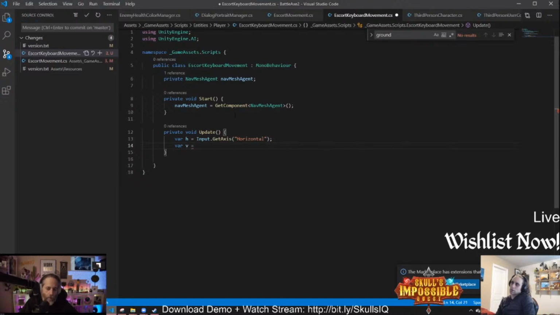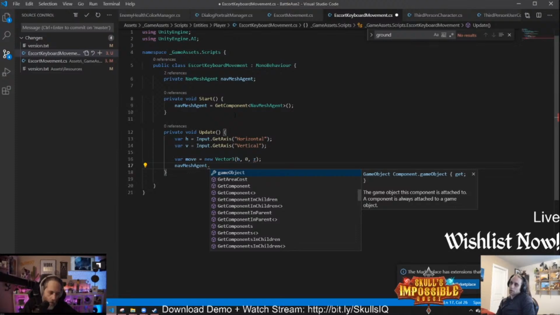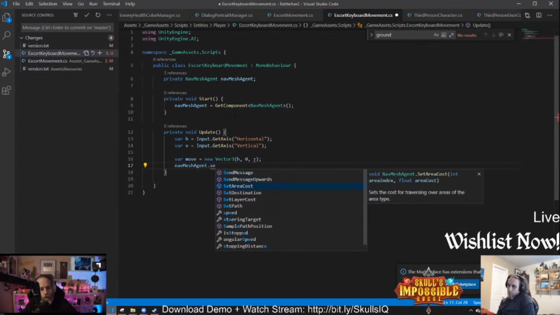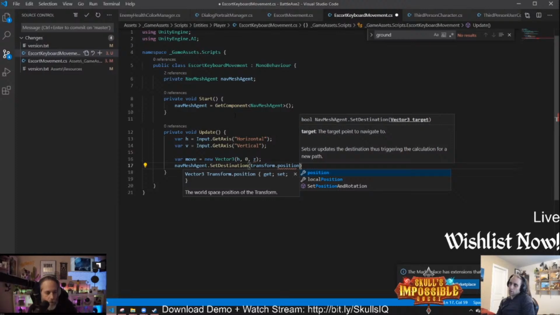So just do a new Vector3 with your horizontal on the X and your vertical on the Z, probably, unless you rotated your world when you built it. And then you could say navMeshAgent.SetDestination(transform.position plus that vector). So you give it transform.position, your current position, plus that move vector that you just made.